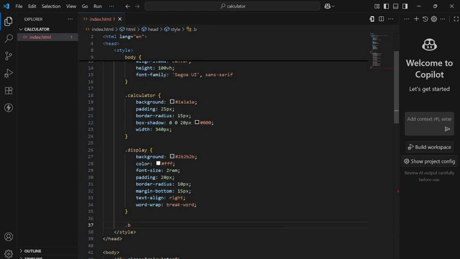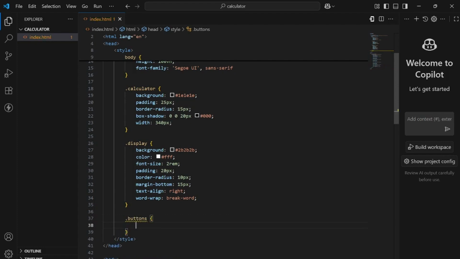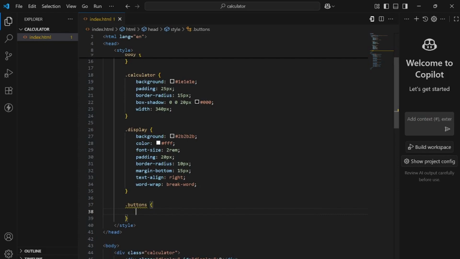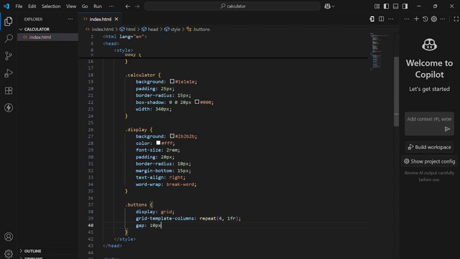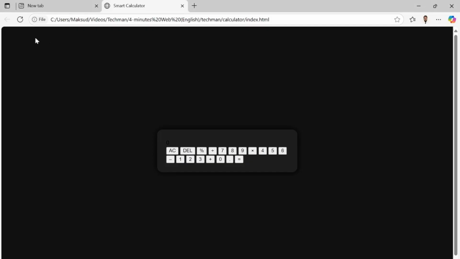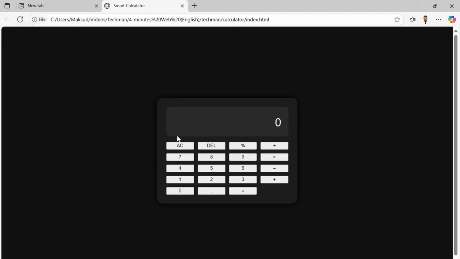Let's call the buttons. Remember, we have a class named buttons. We will call this class by typing .buttons. And then the display here will be display grid. Grid template columns, repeat 4, 1fr. Alright, the gap will be 10px. Let's see how it looks. Okay, so far so good. This is how it looks now.